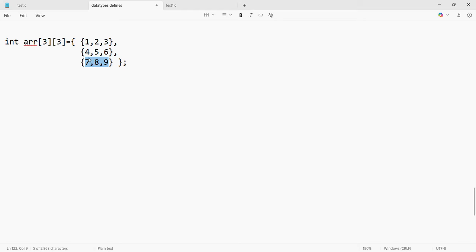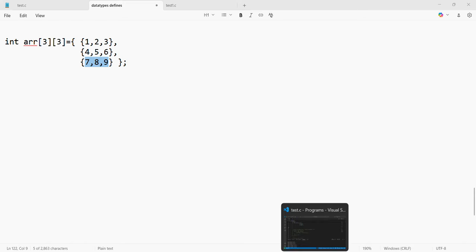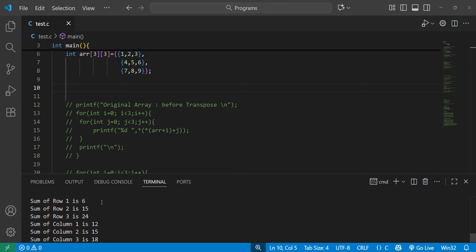And the sum of first column is going to be 12, second column is 15, and third column is going to be 18, right? So we are trying to print something like this: sum of row 1, 2, 3 and column 1, 2, 3. So what we are going to do is print this using pointer manipulation.